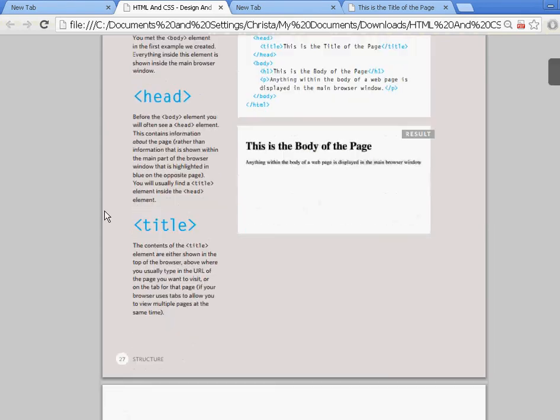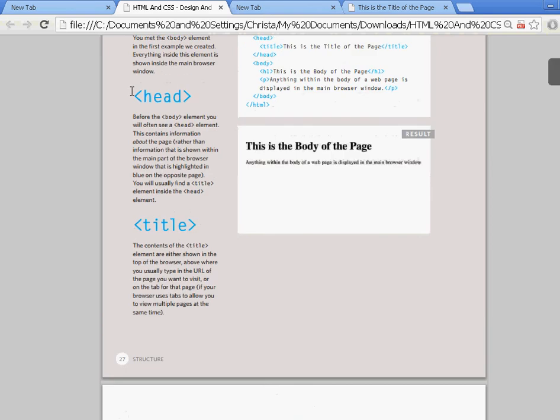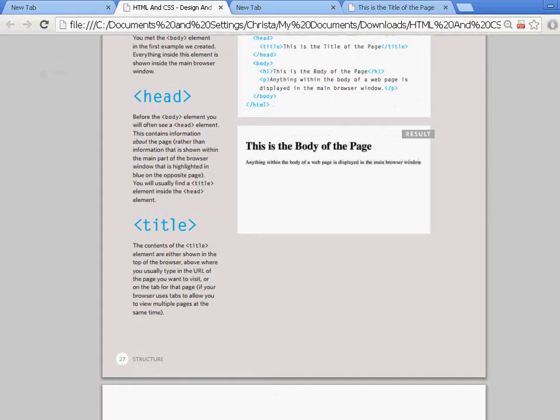The head. Before the body element, you will often see the head. In our element browser, here it is. After HTML, we get the head. This contains information about the page rather than information that is shown within the main part of the browser window, that is highlighted in blue here. You usually find a title element inside a head element.